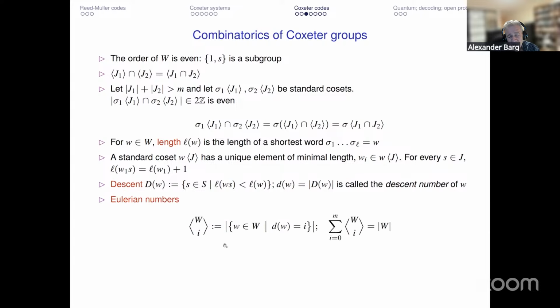Now let's define Eulerian numbers. W_i is the number of elements in the group whose descent number is i. This looks like a binomial coefficient for a good reason. If we take Z_2 to the m again, then the descent number is simply the Hamming weight. This is the number of generators in the standard basis that we can add to a vertex to reduce its Hamming weight, the shortest path to zero, and the number of those generators is exactly the Hamming weight.